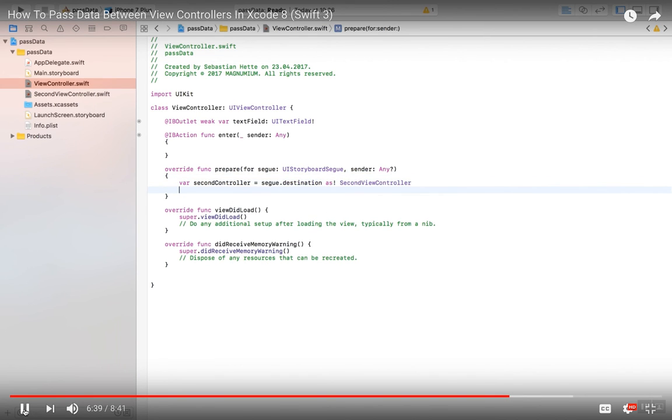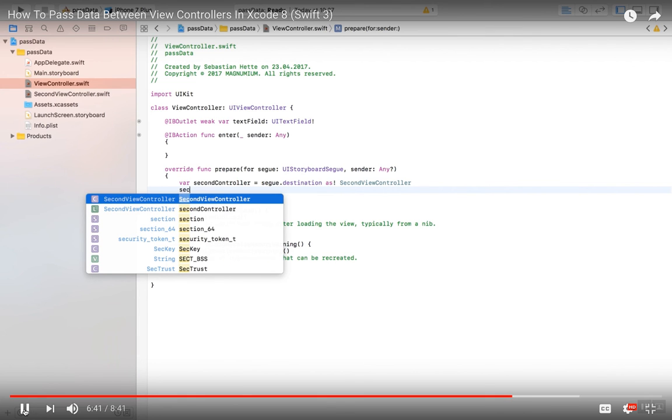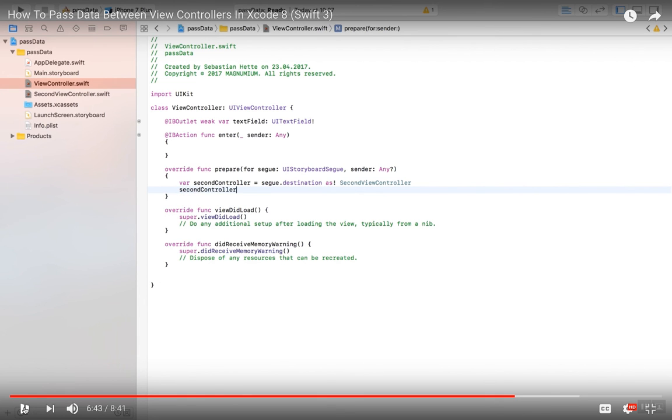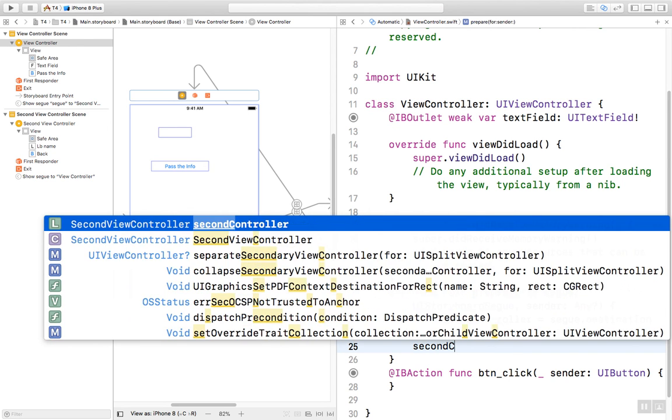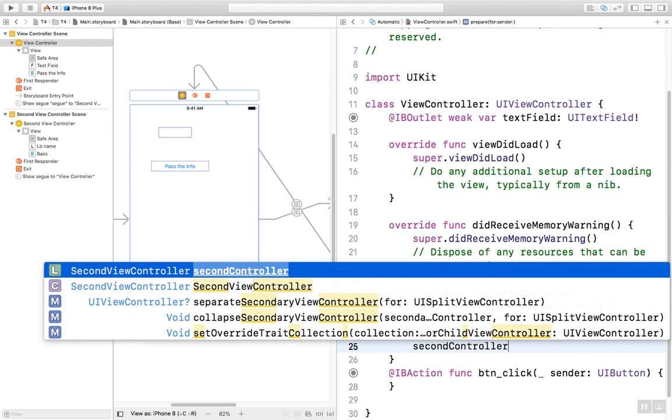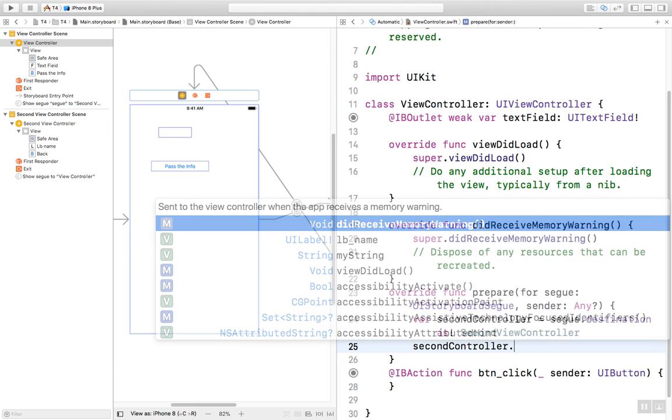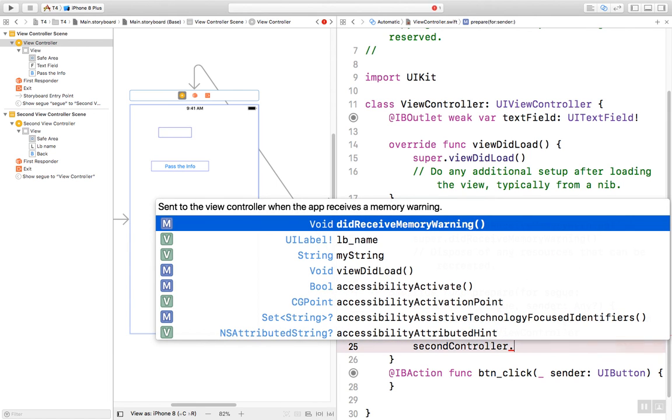And now, as you will see, we can reference this controller by saying secondController. If I reference my secondController, you want to make sure you choose secondController, not SecondViewController. If you do a dot, whenever you tab, it should automatically fill everything it shows, instead of just little pieces. That drives me crazy because it messes me up when I do that.